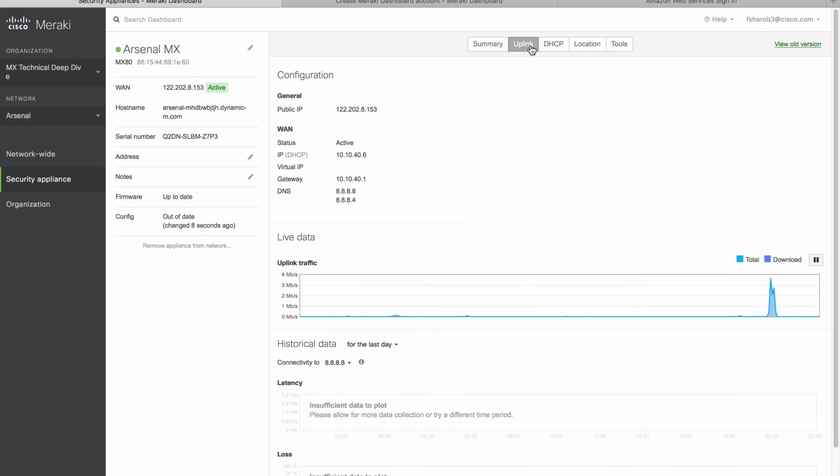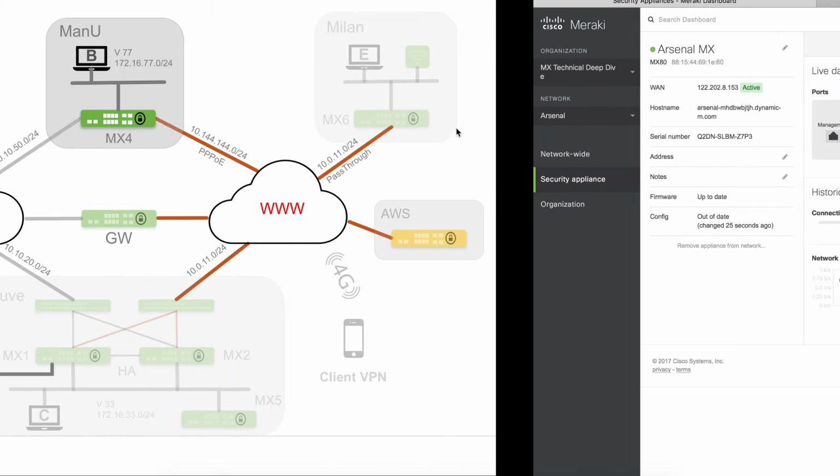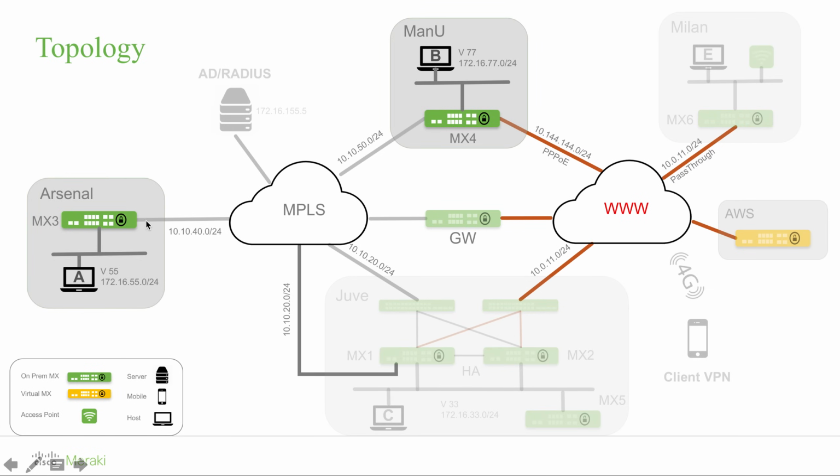We can start to look into the configuration of the WAN. I can see here it's pre-configured as DHCP. It actually gets the IP address from the WAN interface, which is good. That's how the MX is currently online. Alright, so that one is connected. You can see it's getting the IP address from the upstream device that we have on the MPLS, which is 10.10.40 whatever. Now I just need to configure the LAN interface.